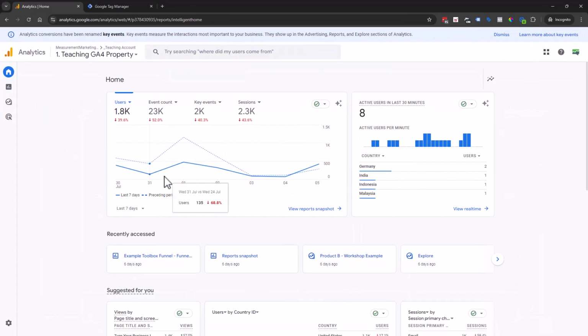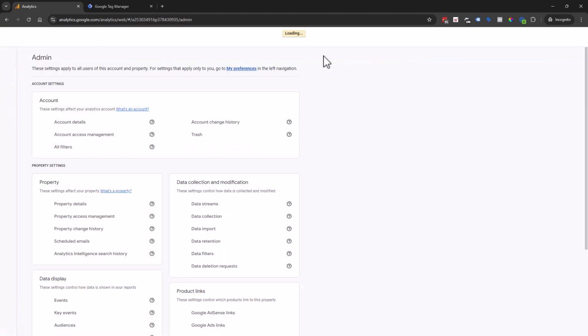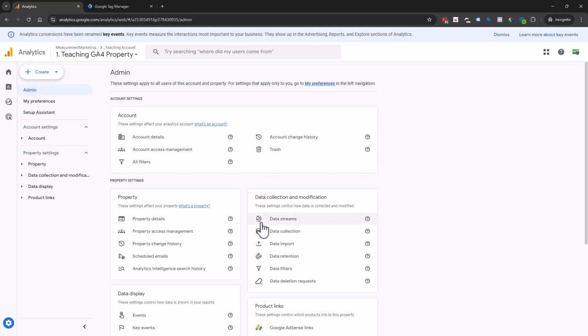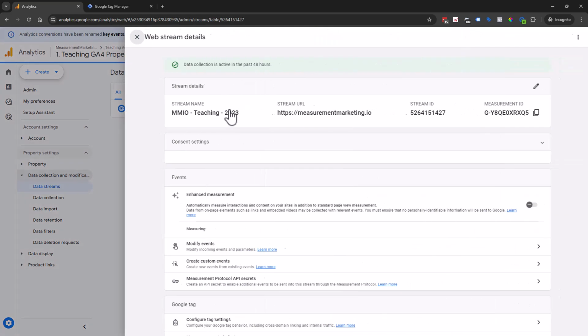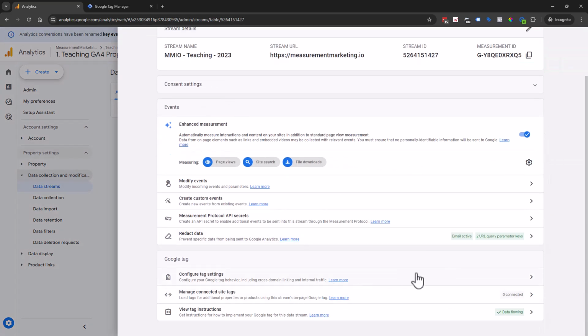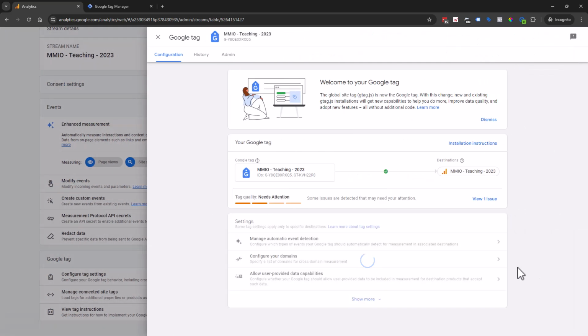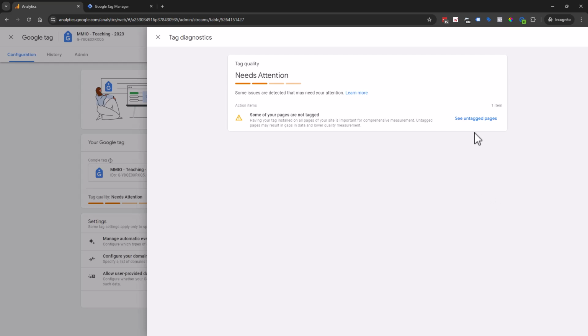Inside the world of Google Analytics, there are a couple of updates that we're going to want to go through, and something you might have been seeing inside of Google Analytics and even inside of Google Tag Manager. We're just going to hop in until we get to certain parts of our data stream where we configure our tag settings. We're going to see this thing they're calling your tag diagnostics. And we can click on this thing where it says one issue, and then you can see it says untagged, see untagged pages.